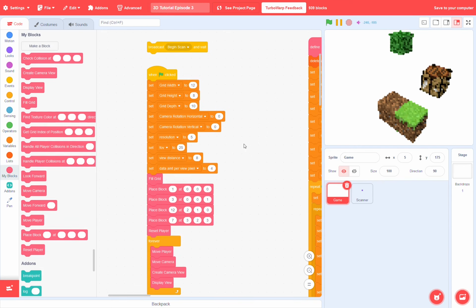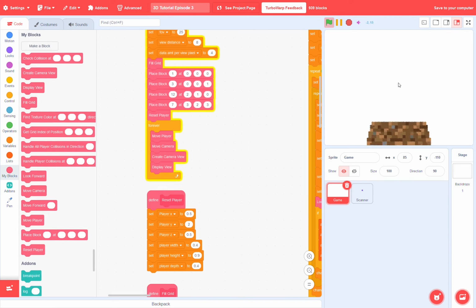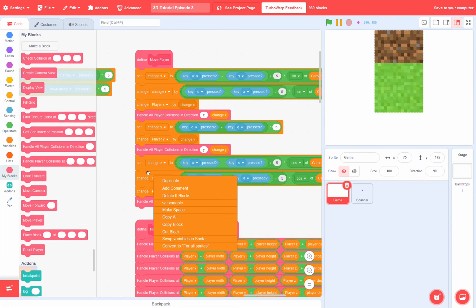Let's change our player spawn point to be over a block so we don't fall into the void as soon as we start. I'll set the player X and player Z to be over our first block, and player Y to be a bit in the air, like 2. We should just be able to look down and see that we're above a block. Alright, now let's do our gravity.